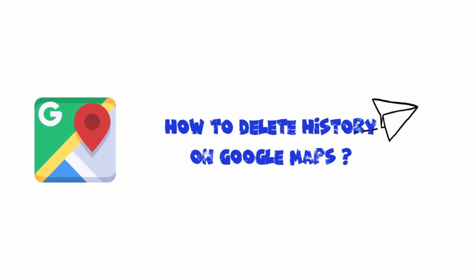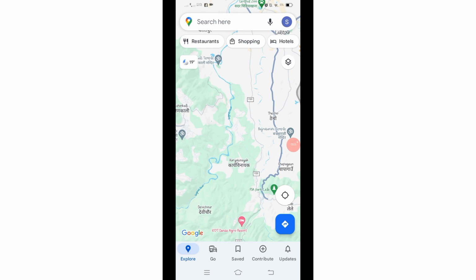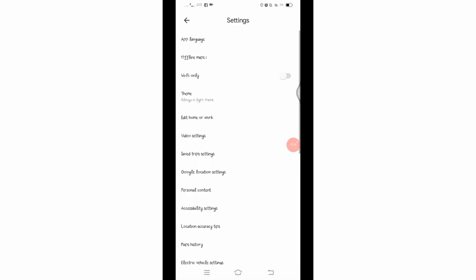I'm back with a new quick and easy tutorial video on how you can delete your history on Google Maps. For that, open your Google Maps application on your mobile device, and once you reach this page, click on your profile icon at the top right corner to access more menu. And from the menu that appears, click on the settings option and you will be taken to the settings area.